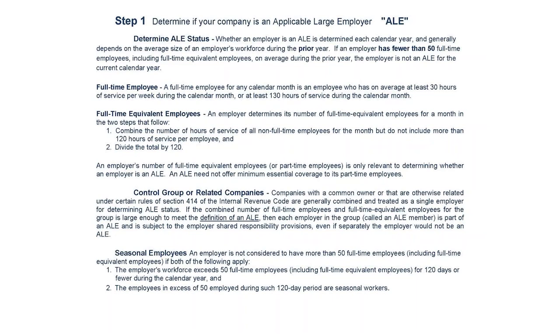And so to do that, basically what you do is you add up all of the hours of those people under the 30 and then divide it by 120 hours to determine how many of those people would be considered full-time to come up with the over 50 employee filing requirements.